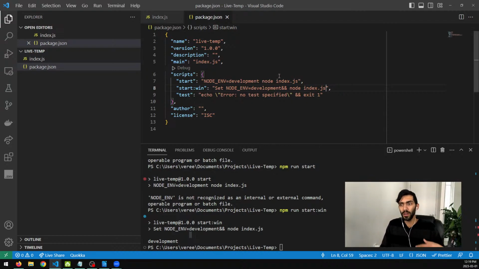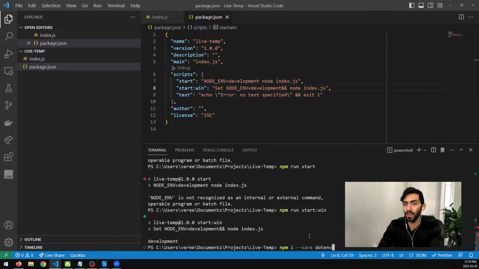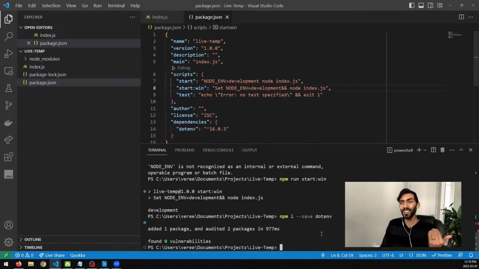But for other environment variables, I'll call those custom environment variables, the way to inject that into your app is using a library called dotenv. So I'm going to show you how that works. It's actually spelled DOTENV because you can't use a period in an npm library name. So that's why we use dotenv.